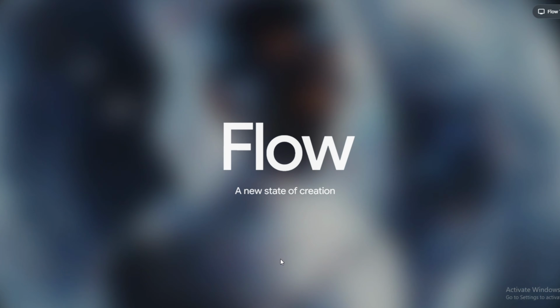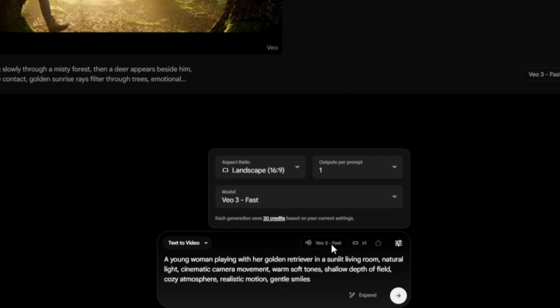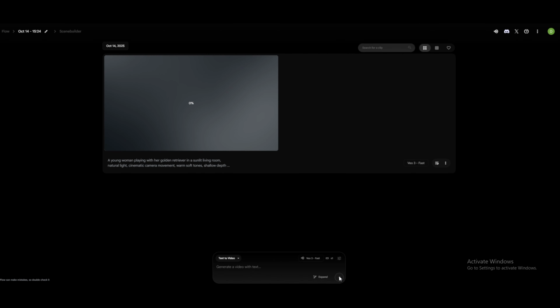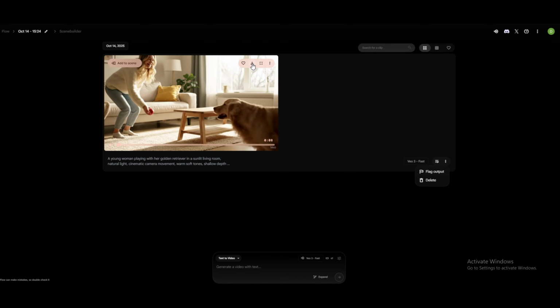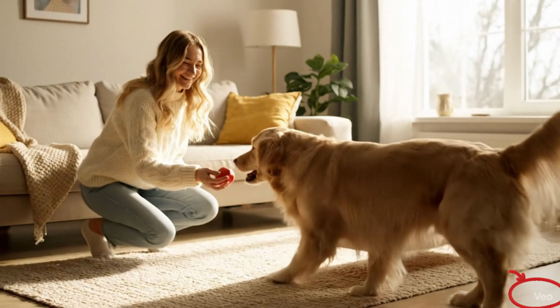Go to Google Labs AI Video Generation tool and click Add New Project. Then type your prompt, describe the scene, mood, or camera angle you want. Here is Veo 3 model already. Choose the aspect ratio you need and hit the Next button. Your AI video will be ready in seconds. Download it and, yep, there's the watermark.